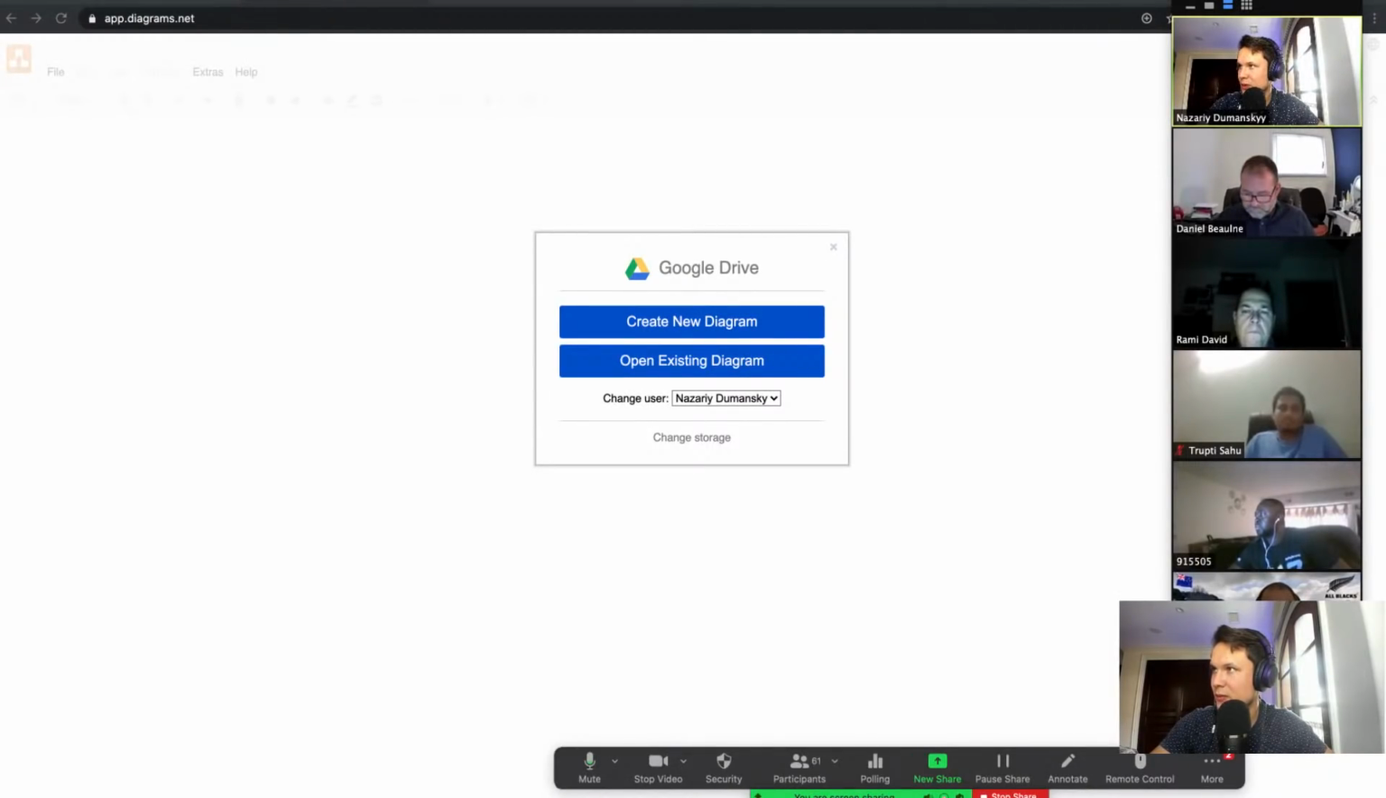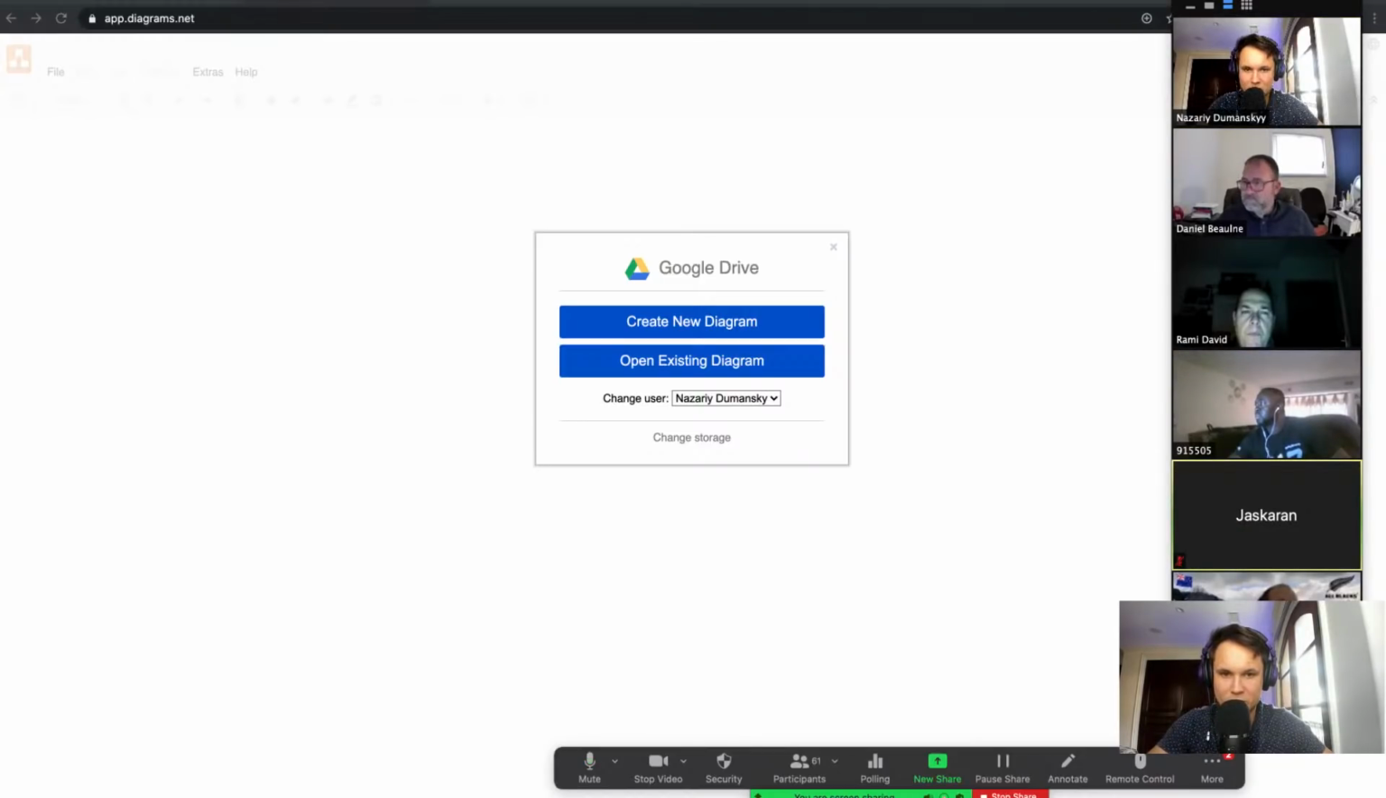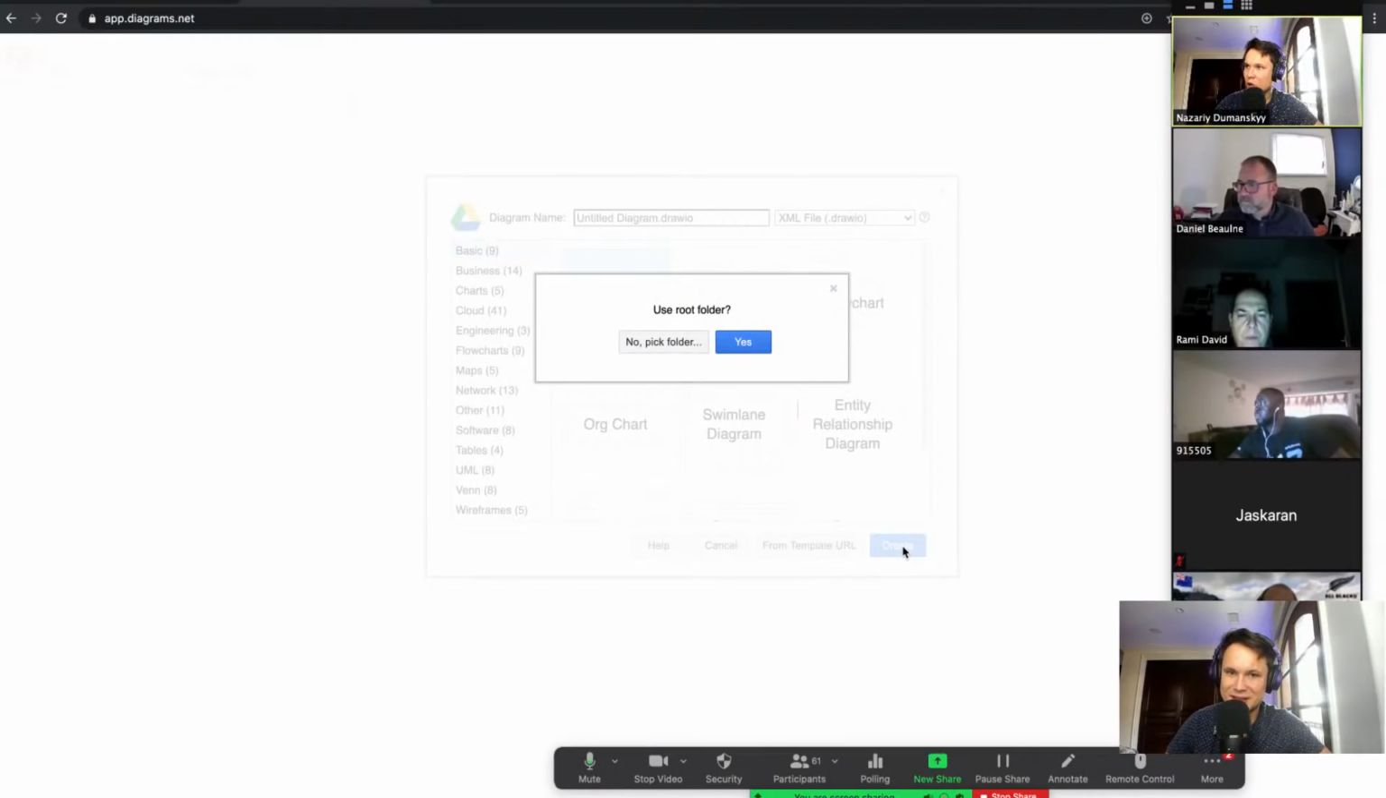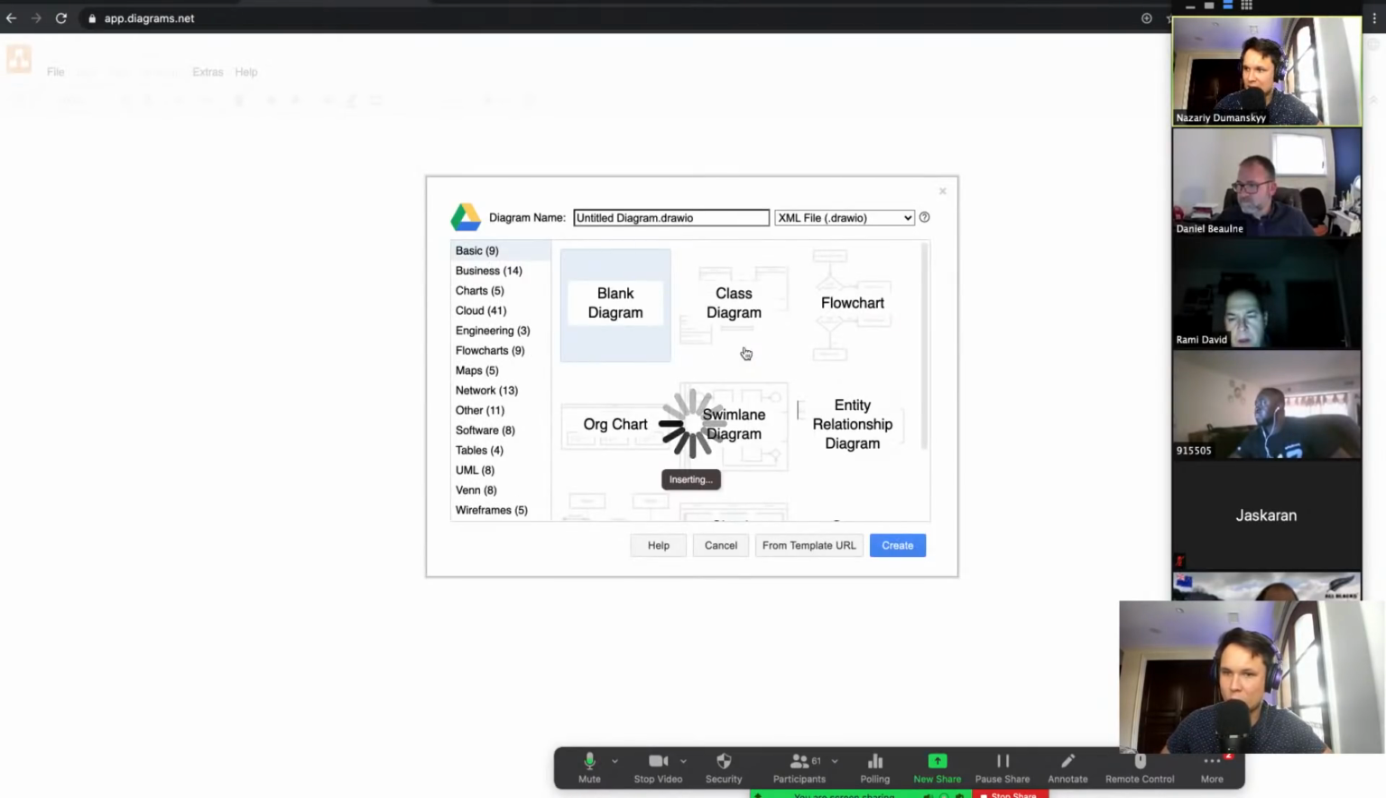Remind me later here. There we go. Create new diagram. I'm going to create this diagram right here so you guys can see exactly how we're going to talk about this.